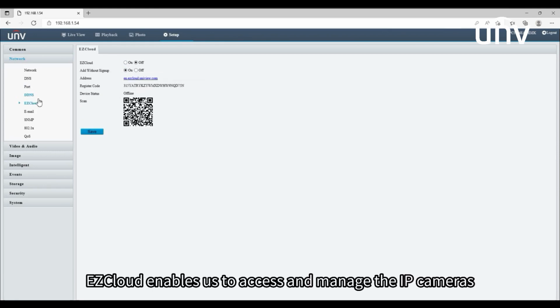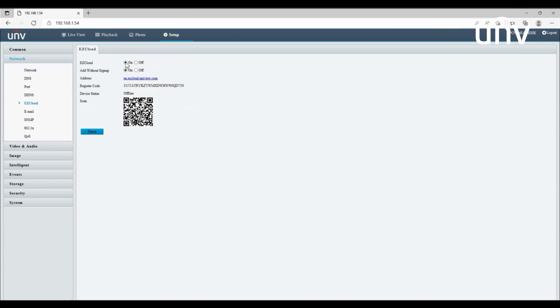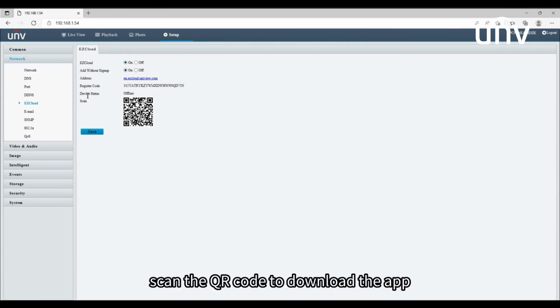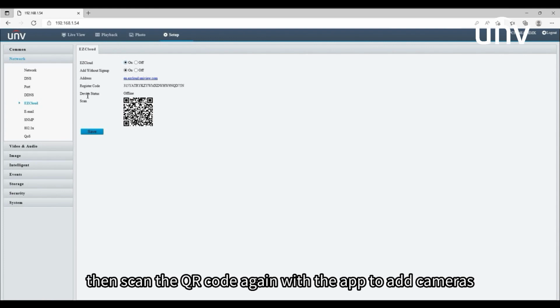EasyCloud enables us to access and manage the IP cameras on the mobile surveillance app remotely. Turn on EasyCloud. Scan the QR code to download the app. Sign up for the cloud account. Then scan the QR code again with the app to add cameras.